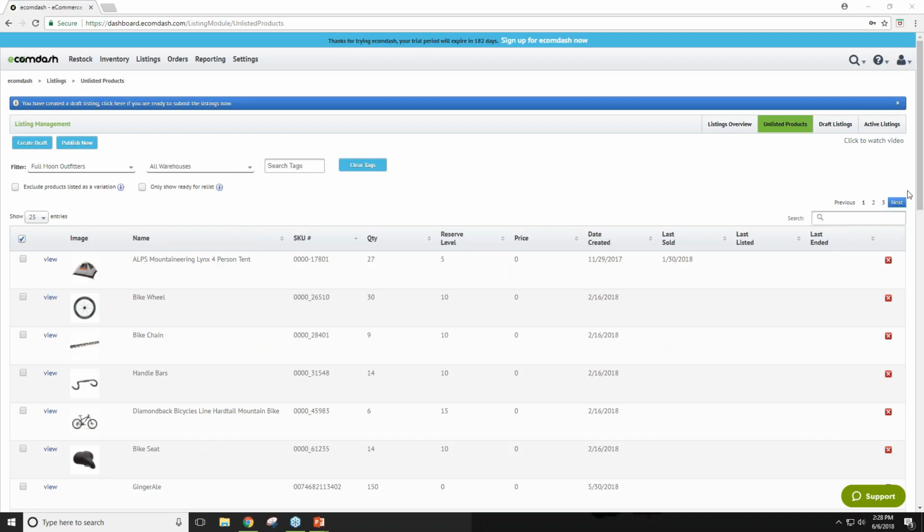If you notice, if you have multiple pages that your listings are visible on, say you have 1,500 products in your Ecomdash account, you can create drafts for 500. This page will reload without those 500 products on it. You can select another 500 and create drafts for those. So you can do this very quickly. If I wanted to submit another 25 drafts, I would again just use the master checkbox to select all the products and hit create draft.